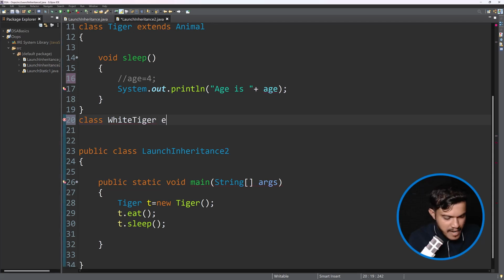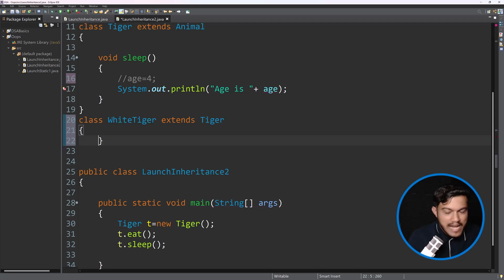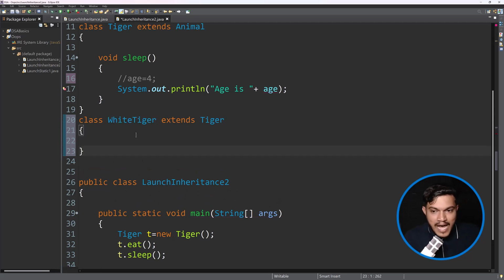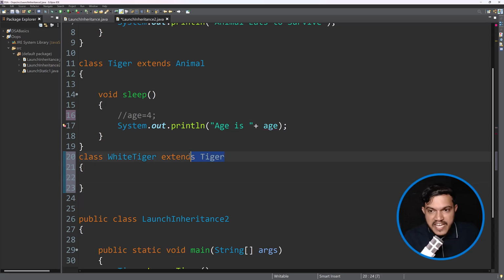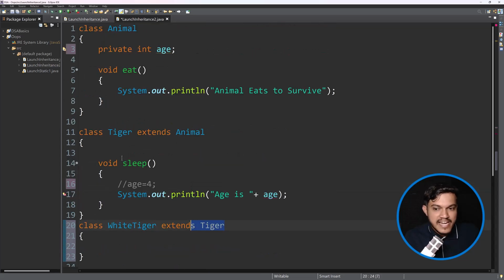Any name, it doesn't matter. I'll say extends tiger. And what I'm trying to say here is, now white tiger's parent is tiger, tiger's parent is animal, right? This is multi-level inheritance. One child class has its parent class. This child class has its own parent class. That parent class has its own parent class.